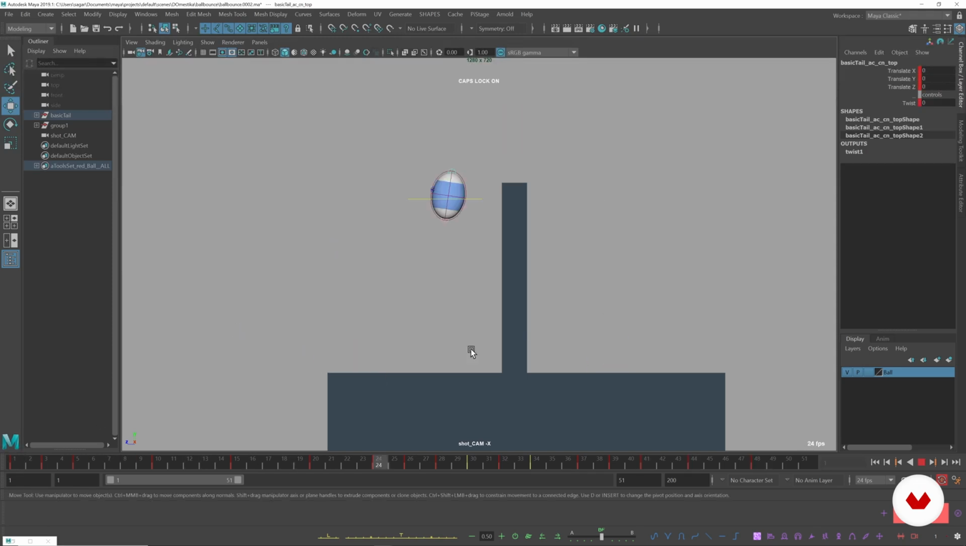And now we have our blocking. And even though it's choppy, which is fine, this is what you first show to a supervisor or a lead. You would show this initial idea pass, and they would give their notes based on this. So one of the notes they'd probably give is that this first bounce is feeling way, way too slow.